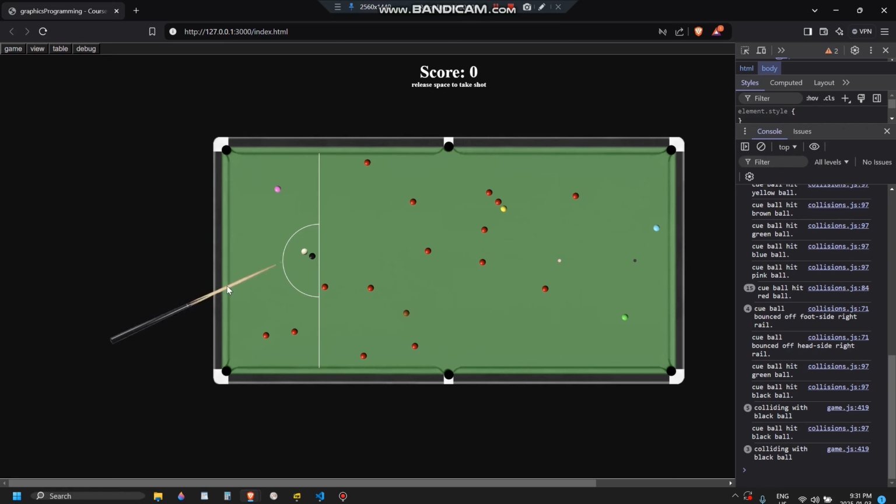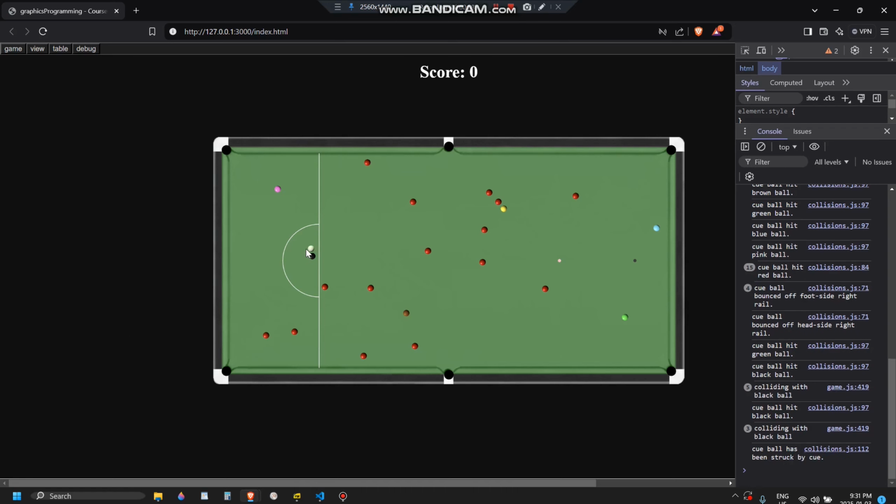And when it hits, it will not lose that velocity. The cue itself, the body itself, will lose velocity, but the cue will also have that velocity vector stored as a variable, and will impart that exact velocity onto the cue ball when it's collided, like so.